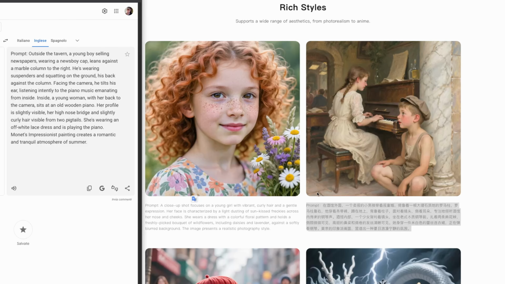Right here we have another example of a close-up shot that focuses on a young girl, and the detail and photorealism is very impressive. I would compare it with the best GPT-5 model for image generation, and also with Flux Krea Dev, which is the state of the art of photorealism. And on the right we have an example of a painting by Claude Monet with a young boy selling newspapers and a young lady playing the piano.